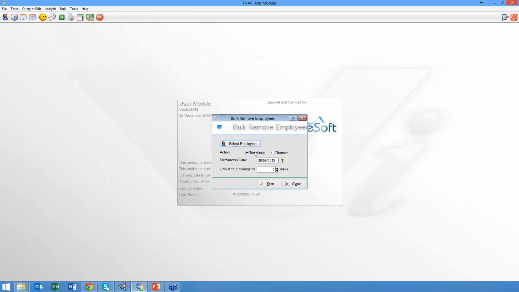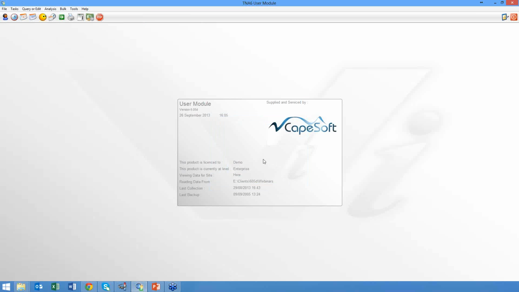Terminate will just terminate them, and you'll have a termination date, or else you can also specify that if this employee hasn't clocked for, let's say, a month, you can then terminate that employee. Please also note that this function will take quite a long time depending on the amount of data that you've got and the amount of employees that you've selected. It goes back all the way to the beginning of when this employee started, and would either remove or terminate all that information that is relevant to that employee. So that's removing your employees in bulk or terminating them.